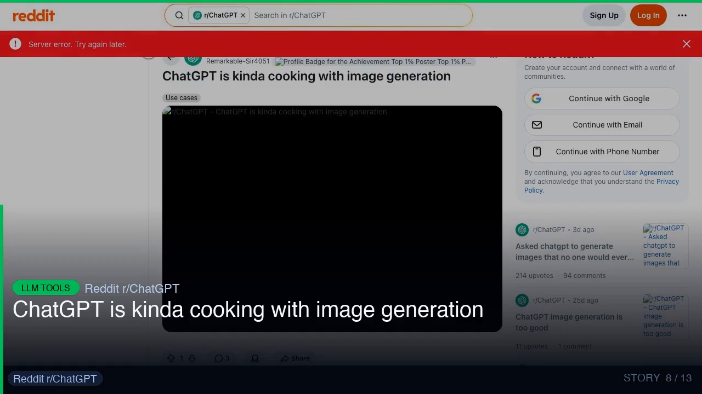This is a tool I'd actually use. Let me tell you why. ChatGPT is kinda cooking with image generation. r/ChatGPT, submitted by u/remarkable_Sir4051, link, comments. My take: this lowers the barrier significantly. Link in the description.